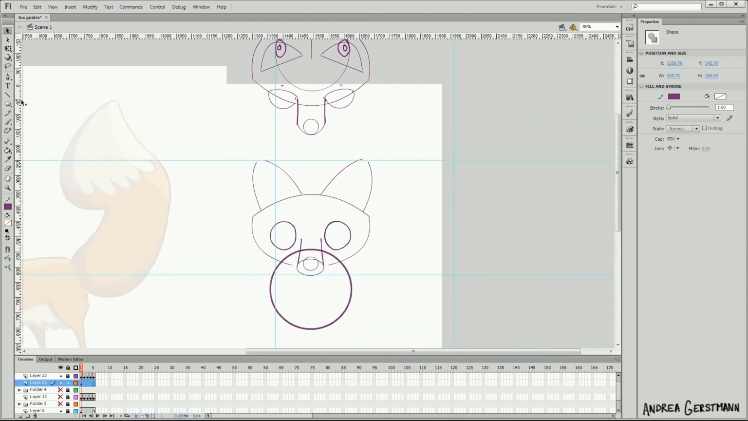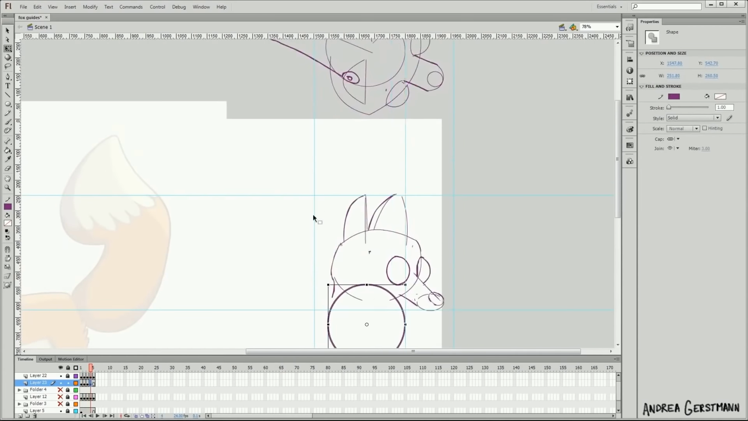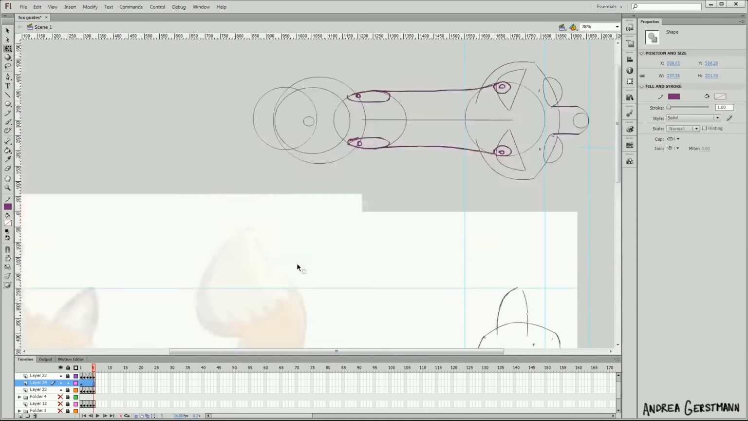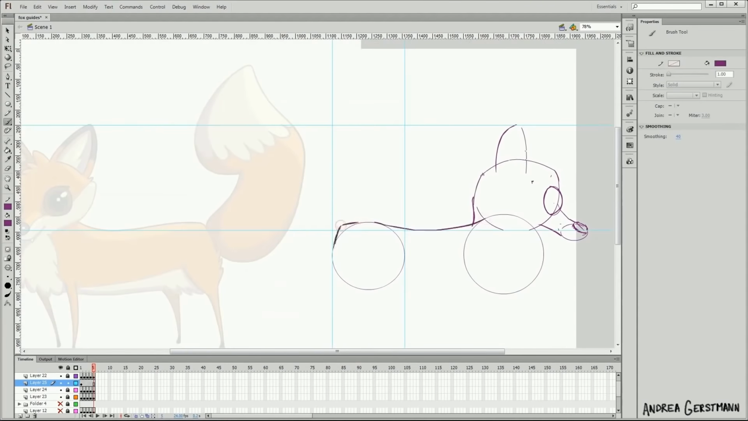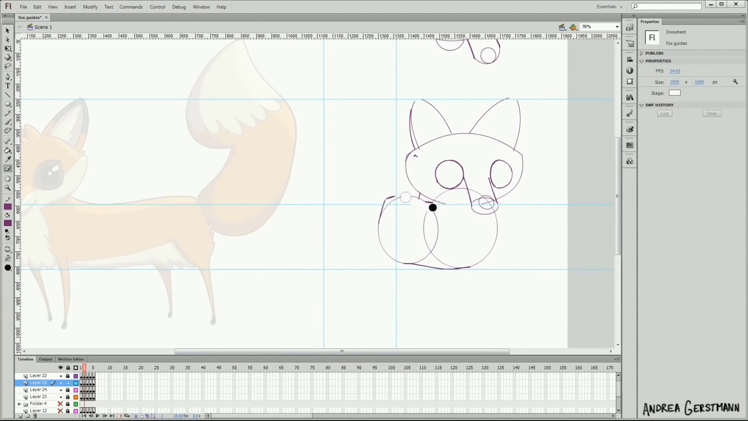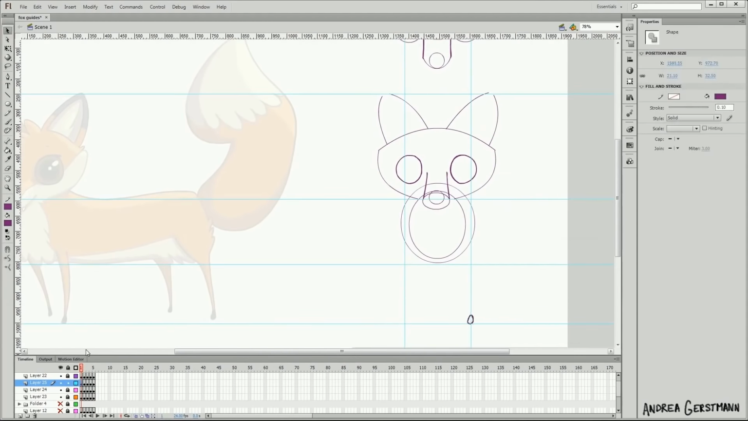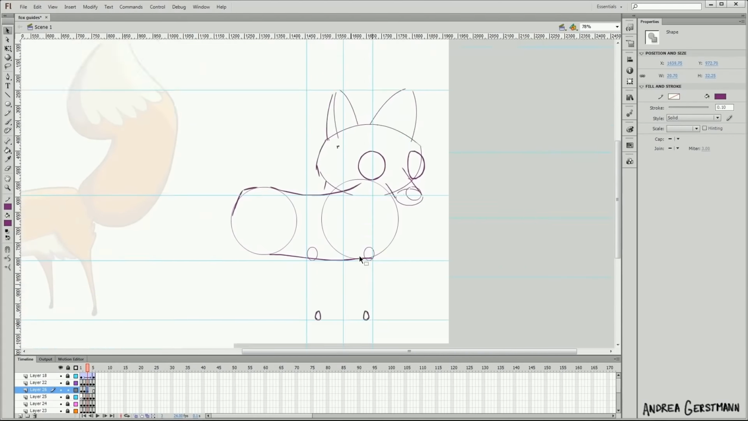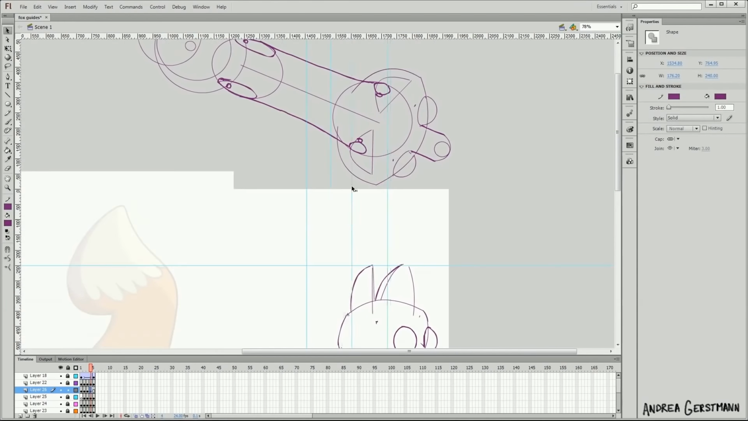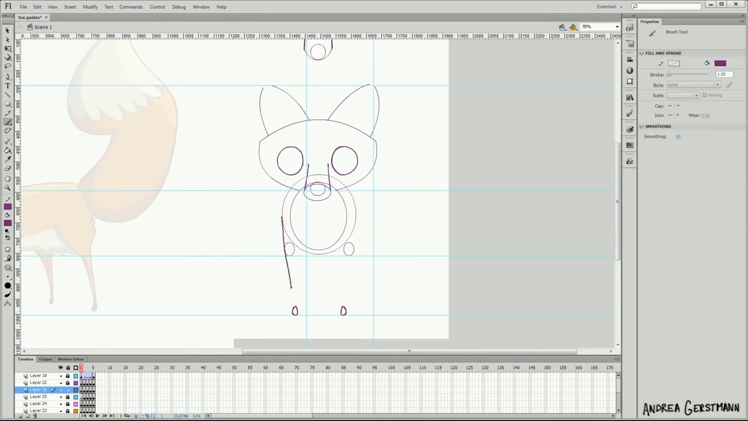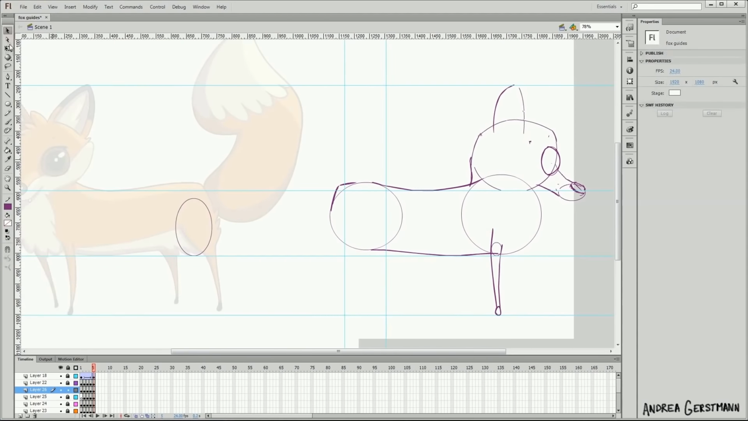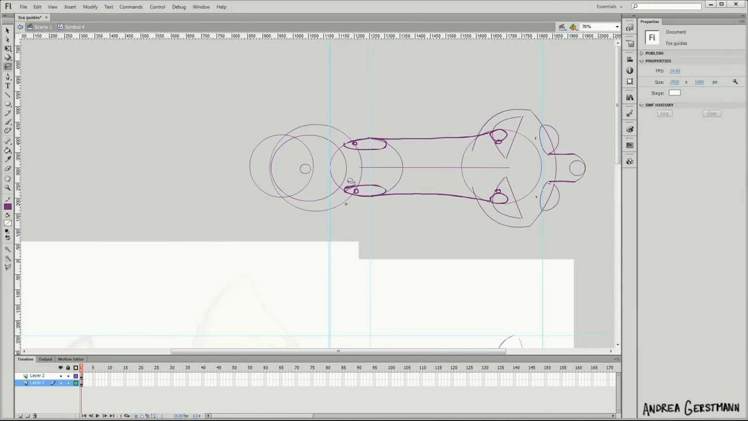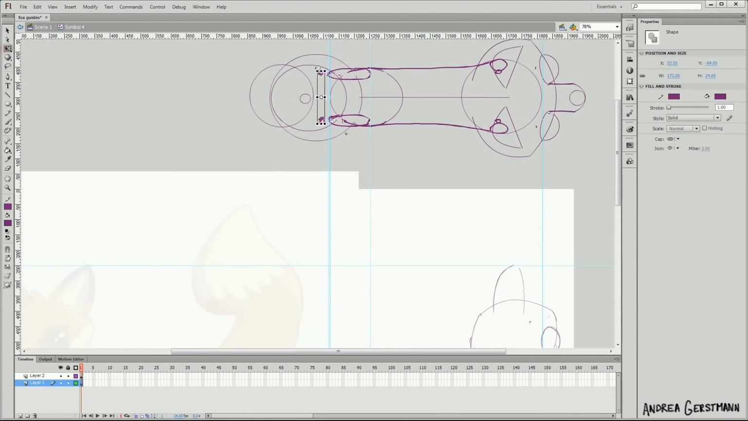I use the circle tool to trace the main masses of the body, and then I move them over to line them up with that handy top-down view. I then connect them with some lines. I also do the front legs, starting with positioning the elbows and paws, then connecting them. The back legs were a bit weird, so I had to move them in the top-down view, and now it looks better.